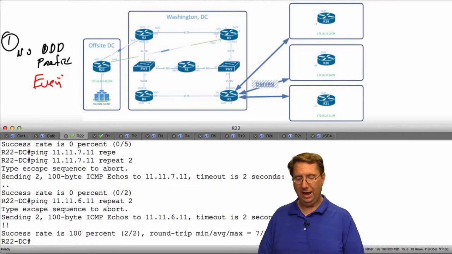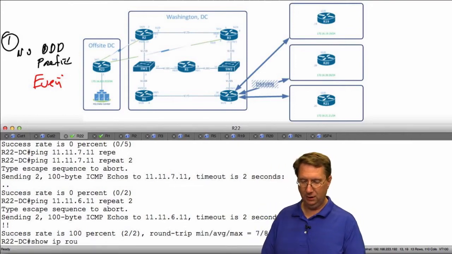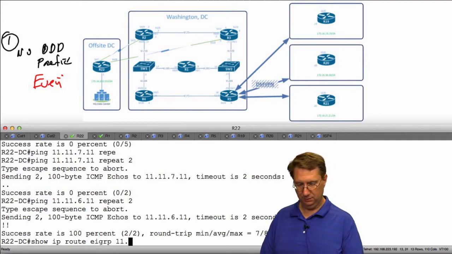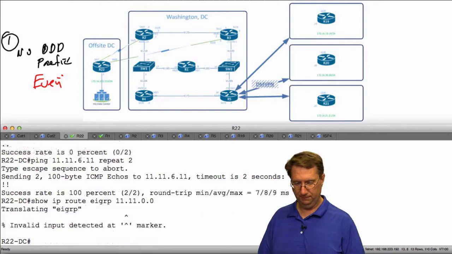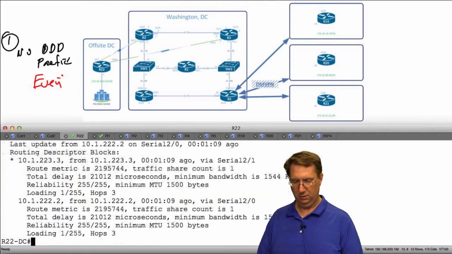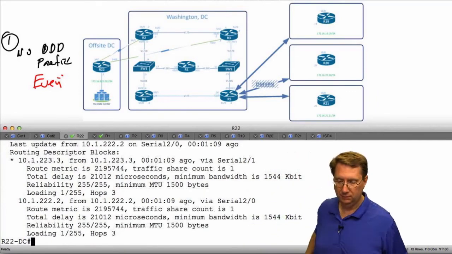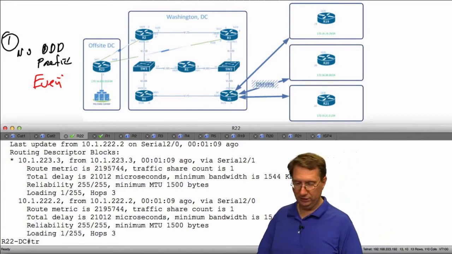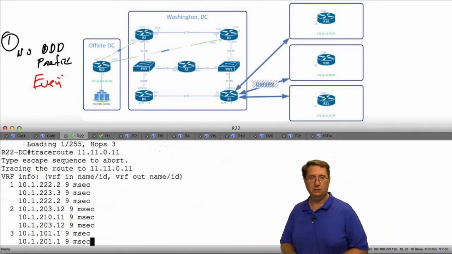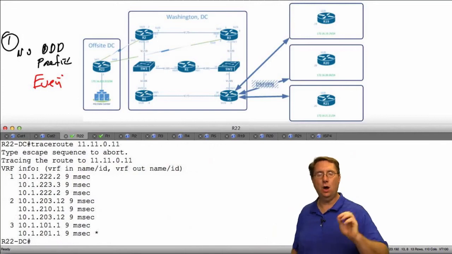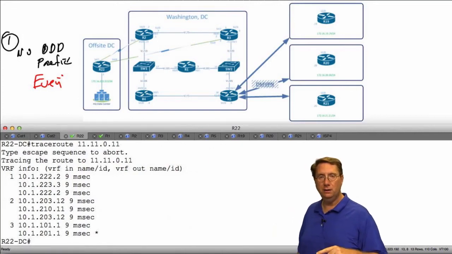Sure can. And that I can see show IP route EIGRP 1100. What am I doing? Show IP route. And I'm going to load balance. So if I do trace route to 11.11.0.11, I'm going to load share. But the thing is I'm now pointedly saying I don't want to learn any prefixes from any device into my routing process on R22 if it's an odd prefix.